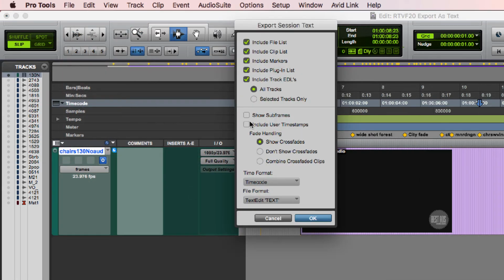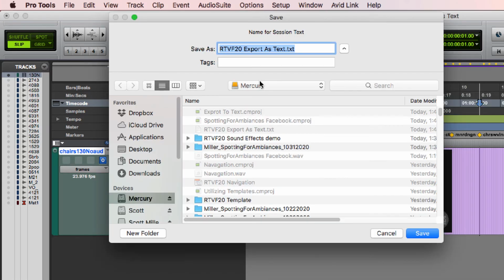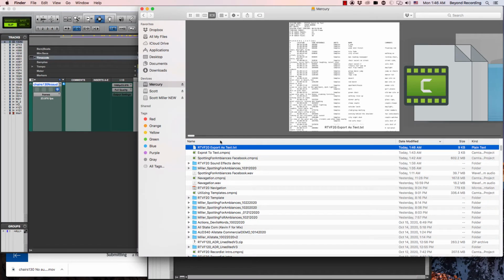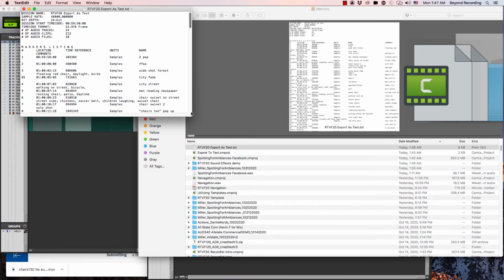It brings up this window, but the only thing that we're gonna need is markers. So let's uncheck all of the other things. Click OK. Then it asks us where we wanna put it. Then we go out to our Finder and we open the file.